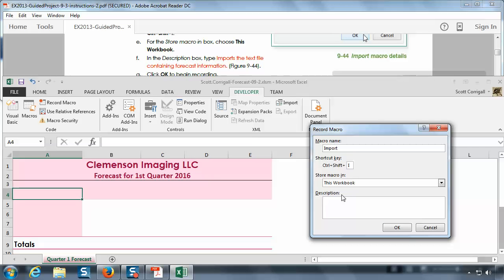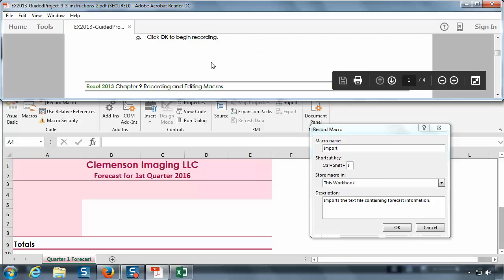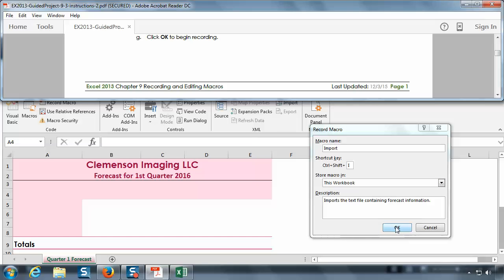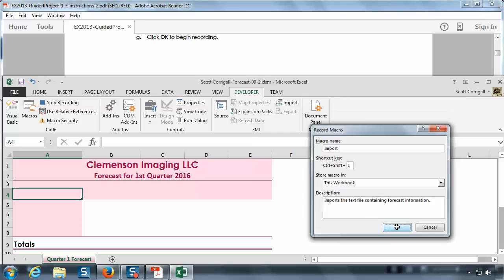and then you give it a description. Imagine that you have hundreds of macros. What does this one do? So you give the description. This one imports the text file containing forecast information. Notice that the period is in red, so include the period here in the description. And now we have a name for it, a shortcut for it, a place for it, and a reminder of what it does. It's time to press OK and start recording.